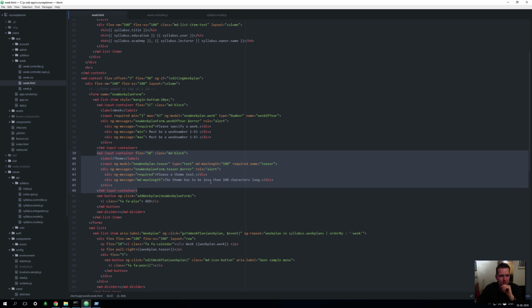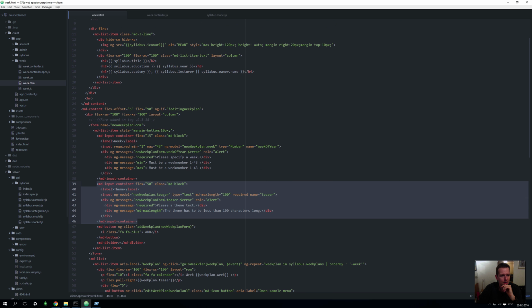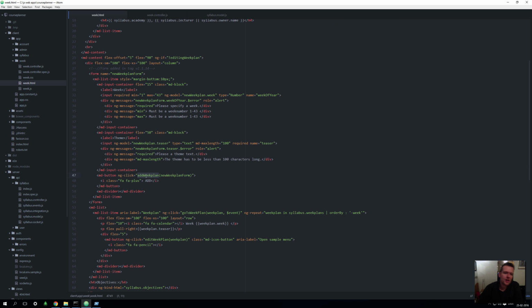The next container is this one, and that's going to be the teaser. So I can add a teaser, and I have a max length of 100. We also talked about that last video. And then I have the add button. Now when I press the add button, I'm going to hit a function called add week plan, and I'm going to send, notice this, the new plan form, this one, over to the action, over to the backend, to the function, sorry. So the actual form is going to be sent, and then I can use it to validate if everything is okay.